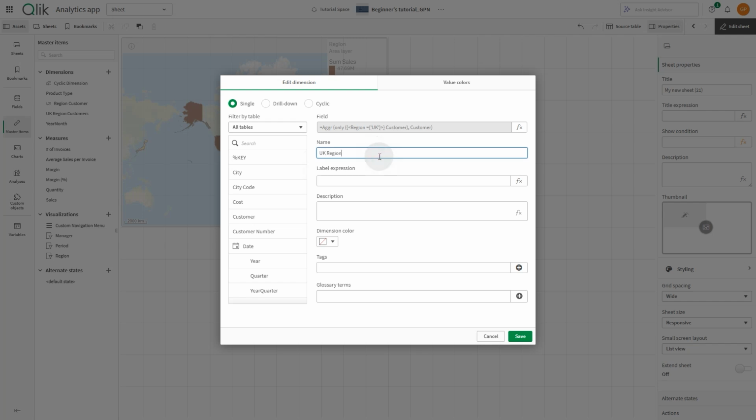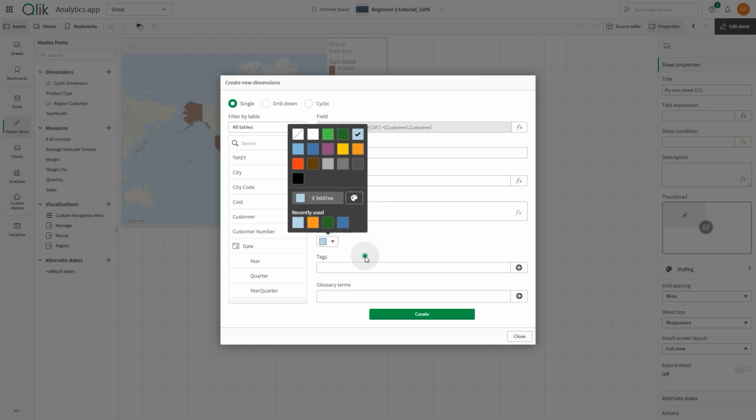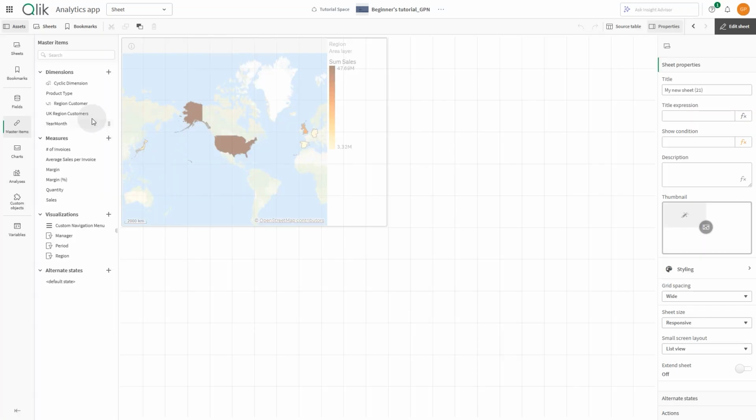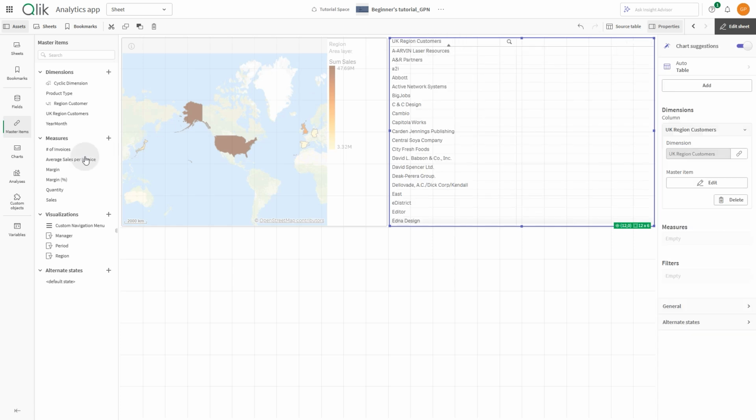Type a name for the dimension. In this case, we name the dimension UK Region Customers. Then, we assign a color to this dimension. When done, click Create and then close the dialog. The calculated dimension is now saved in the Dimensions category of the master items, and you can use it in visualizations.